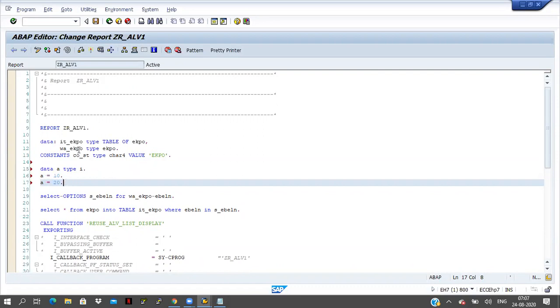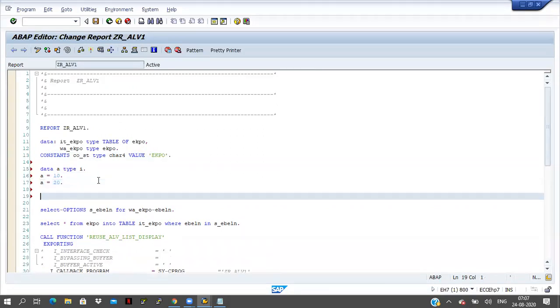If we come to the constant, co underscore st, I am taking the value EKPO here. But here I will change to co underscore st equal to EKKO. But it won't work here. It won't allow passing a different value. The value is fixed here. Constant means that is a fixed value I am passing to the variable.